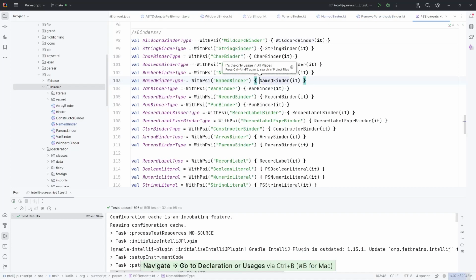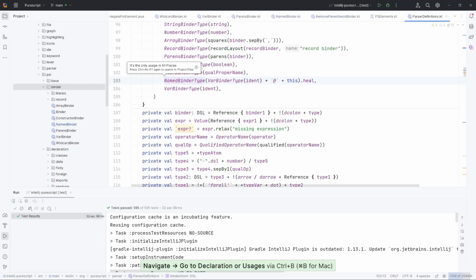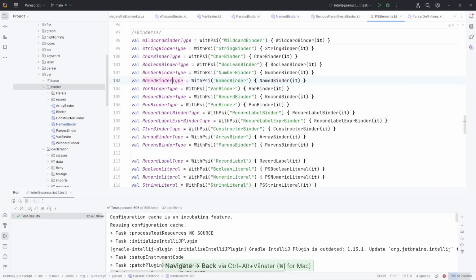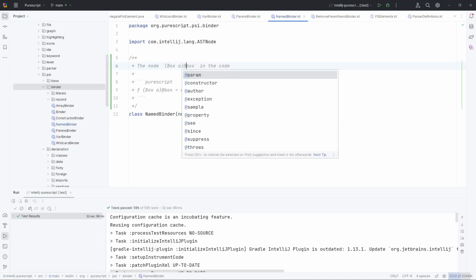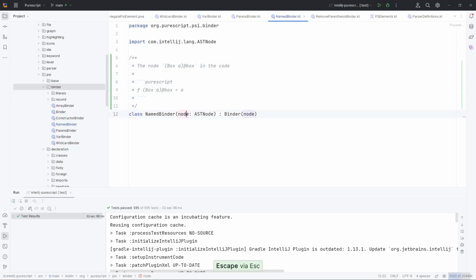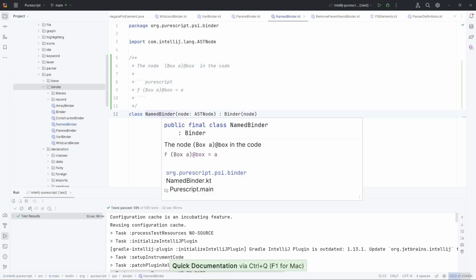So if I follow a link here, and then I go to the type, then I find it here. So it's actually the whole thing. So it's box A. There it is. So let's see, that was formats, okay. Yes, so it's the node box.